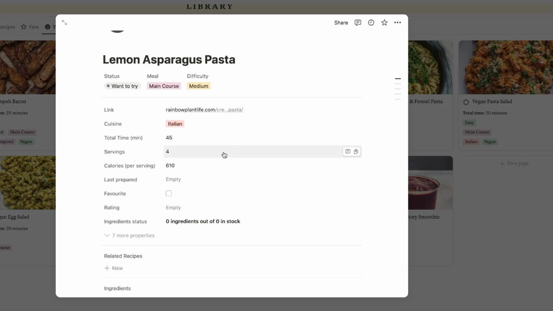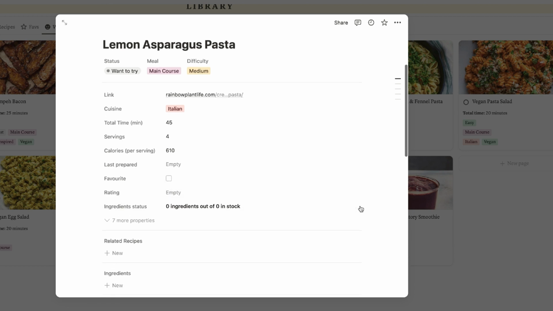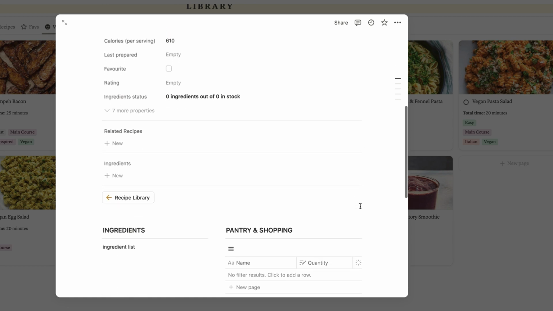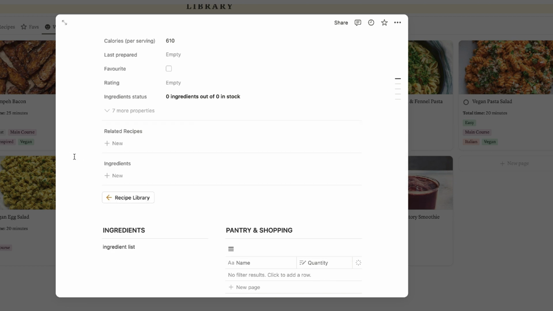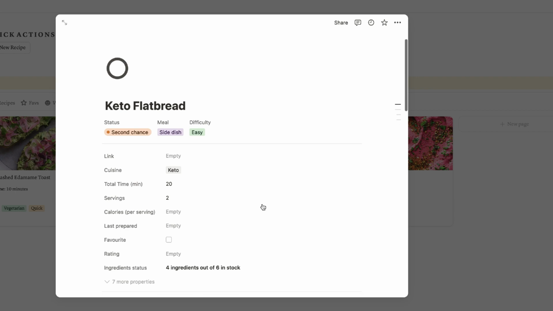You can also edit the last prepared property and mark the recipe as a favorite. As for the ingredient status, you don't have to edit this property since it's a formula that works automatically. Below this list, there's a section containing any related recipes. This is a relation property that connects matching recipes. It looks something like this.